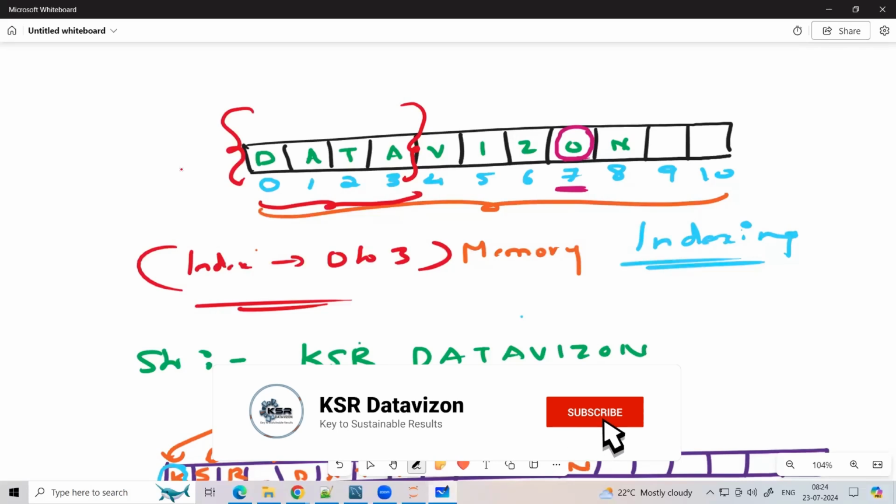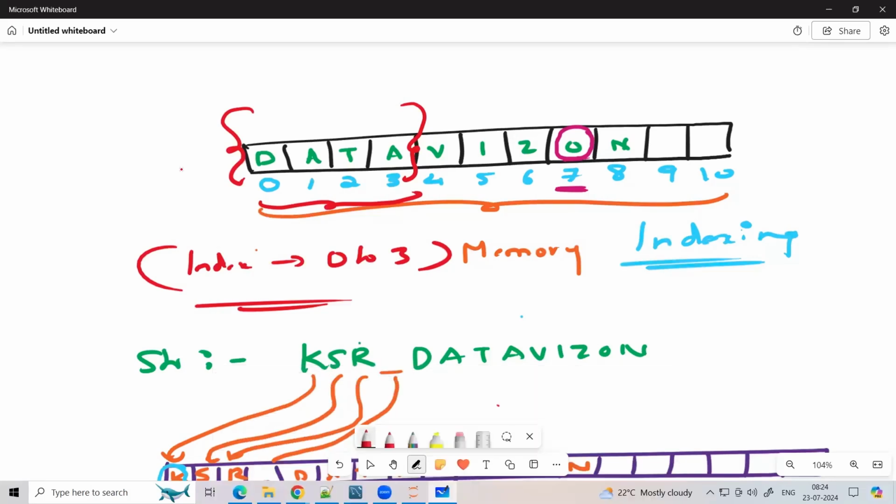Okay. So I was accessing one element, like string A of 0, A of 1, A of 2. I was getting a single character. But now, from the data vision, I need to extract data. I need to only get the data word. From data vision, I need to get only the data word.